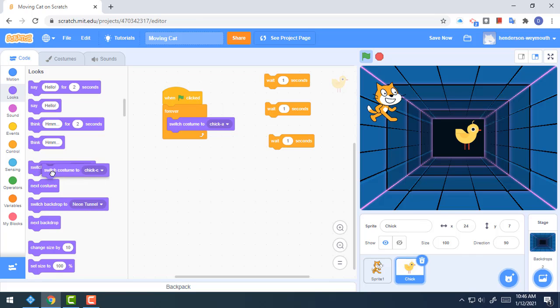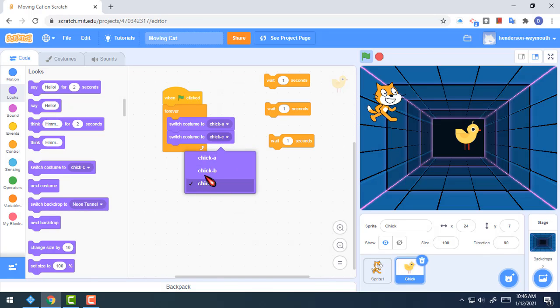Let's join our second switch costume block right here. Or again, I could use the next costume block. Either one would work. And for this one, I need to click the drop down and make sure I change it to what I want it to say, Chick B. If you only had 2 costumes, you would basically stop or pause right there. If you have three like me, we're going to add it one more time. If you had four, you would add it two more times. So I'm going to add one more, switch costume to, and this one is Chick C, and that's correct.